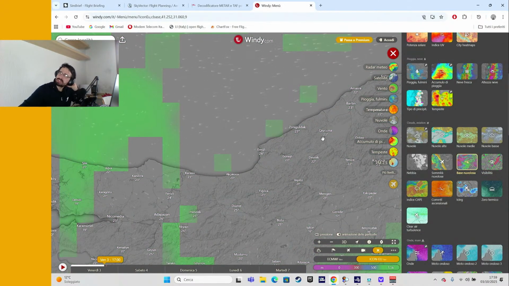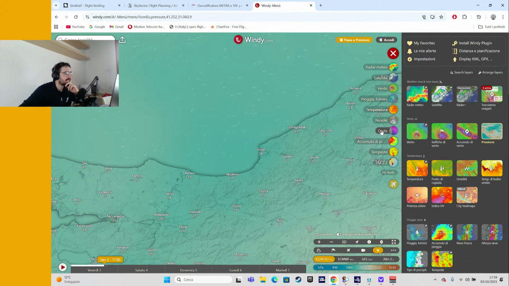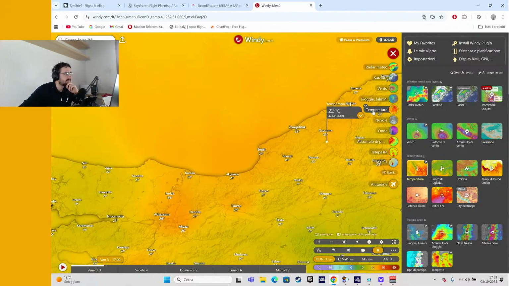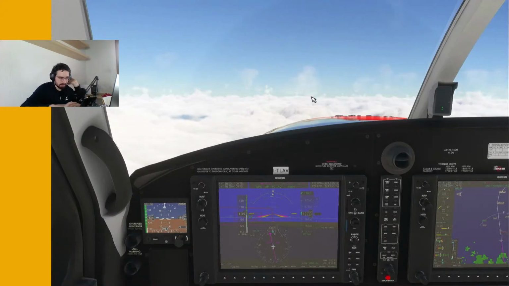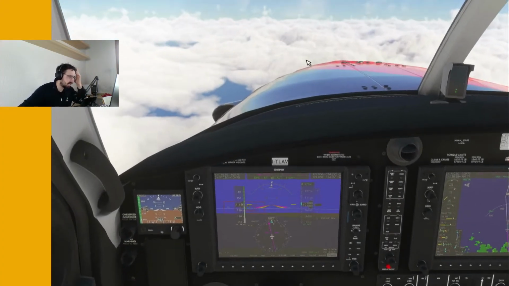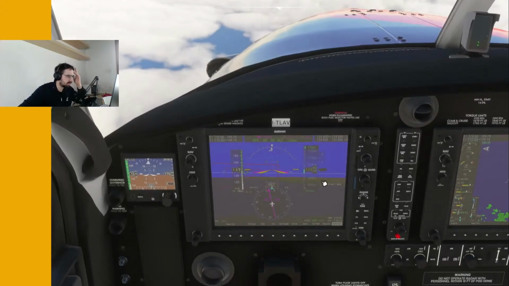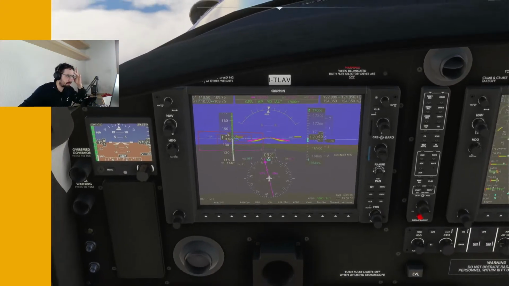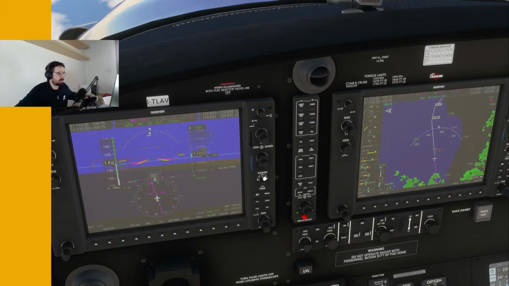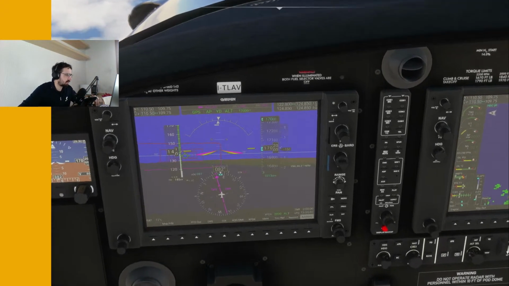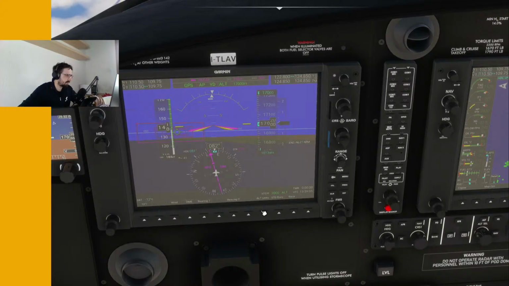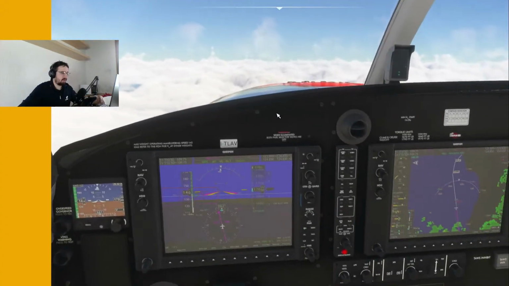So according to Windy, we will not have any kind of problem considering visibility. QNH 1007, temperature 22, we don't really care in this plane. Okay, so apparently it will be good weather. I don't know again why we are not in standard pressure. Very interesting though. But apparently we will have nice weather. We will see. We're very close to top of descent as well.